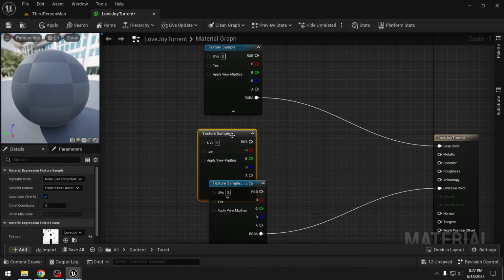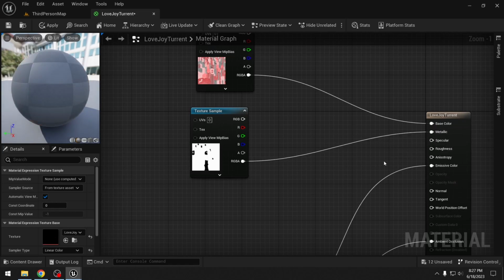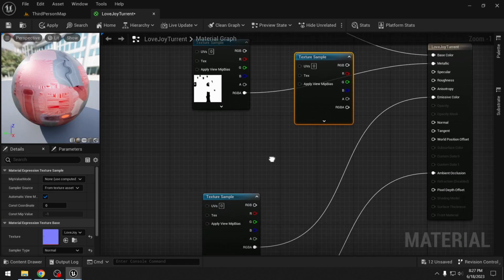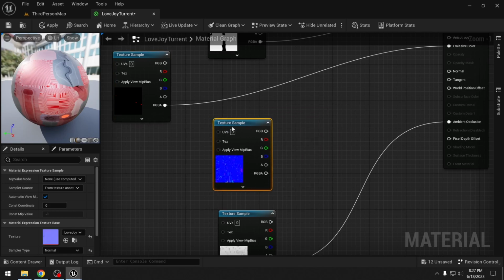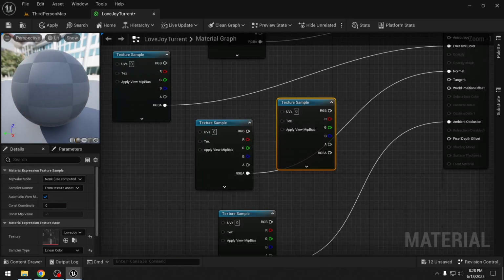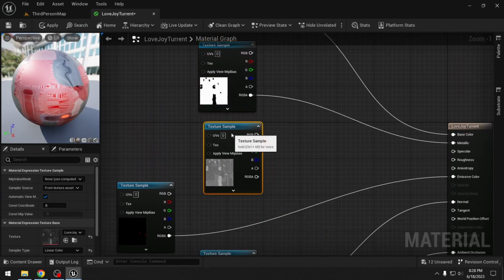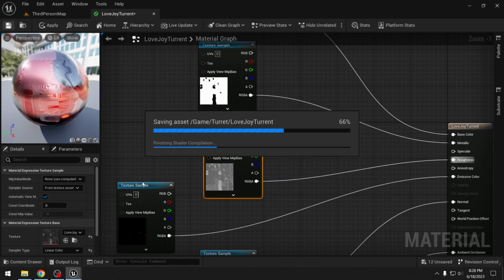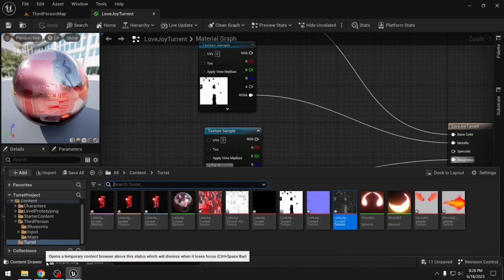This is metallic. So connect the RGBA of this one to the metallic. This is normal texture. So let's connect it to the normal. This is roughness. So let's connect the roughness property. And let's save it. That's all, I think. And now our turret should look fine.